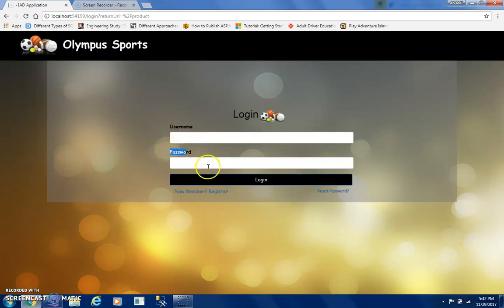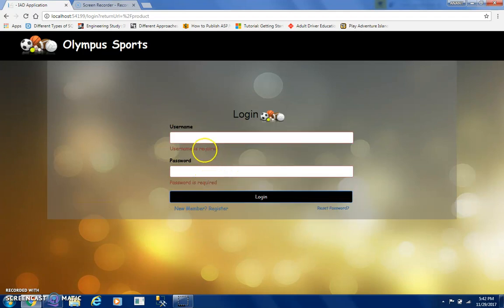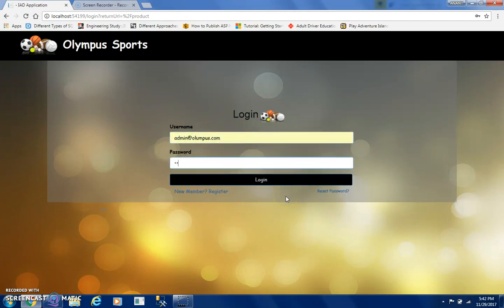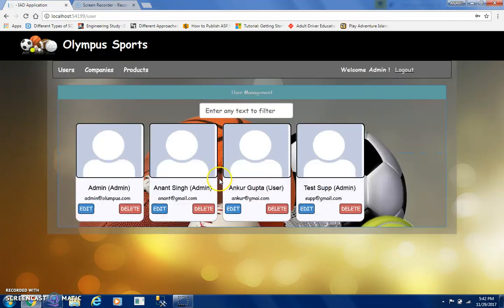When we log in, we can't log in without the username or password. For example, if I were to try to press login, it would say username is required and password is required. I'm going to try to sign in as our super admin, which has access to everything in the site. If I were to put the wrong password in, it would say invalid username or password. However, when I put in the right password, I end up in the user management page.